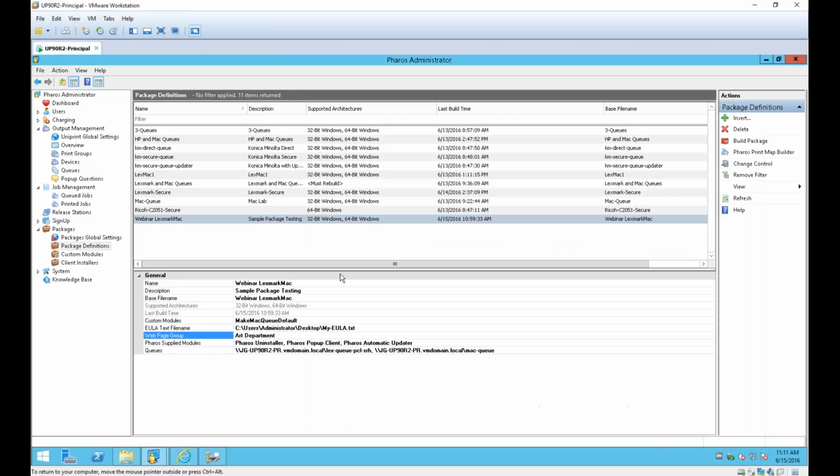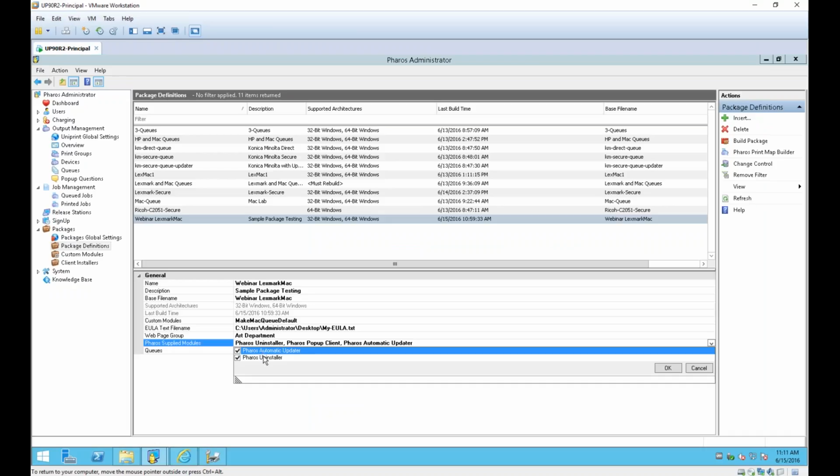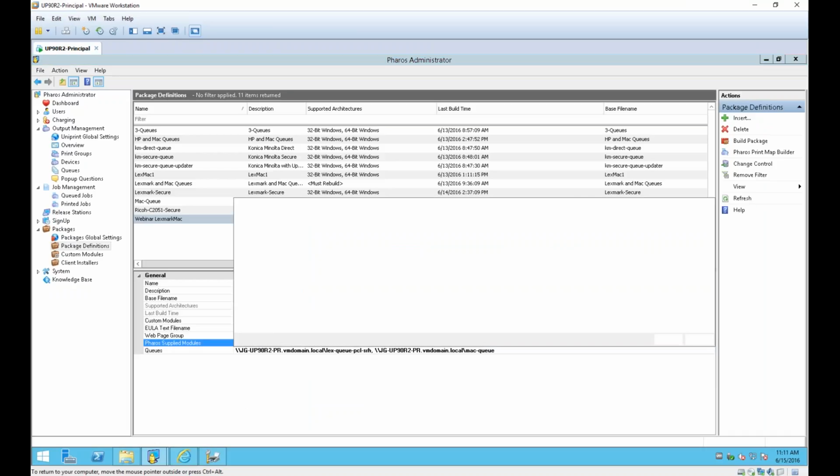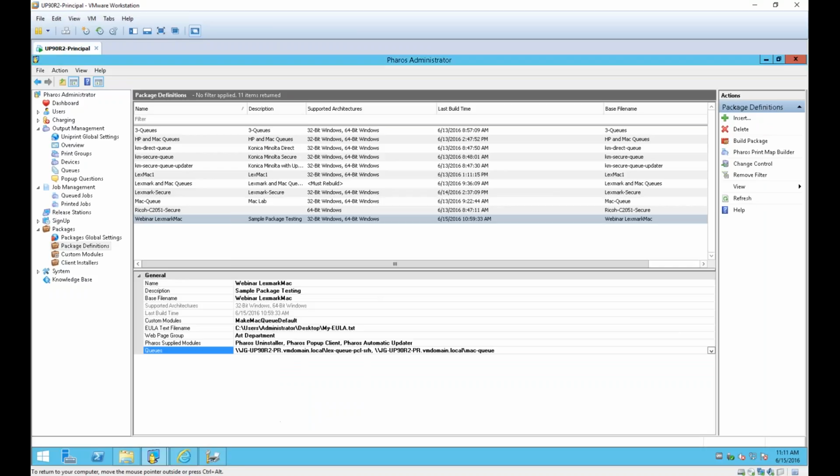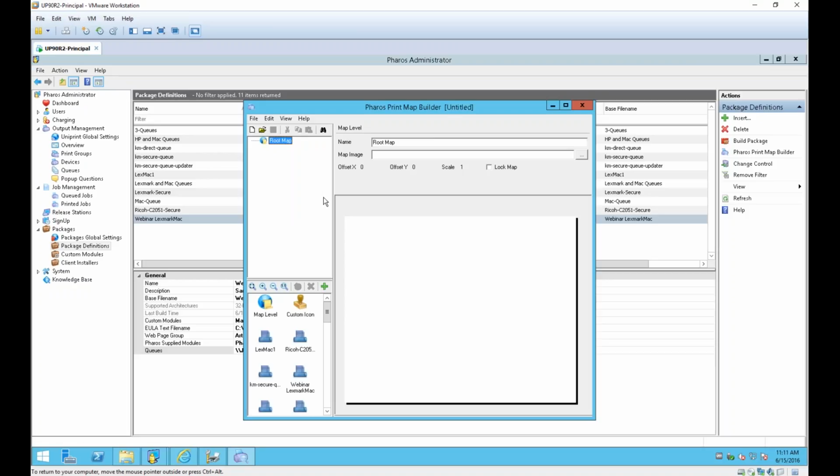It didn't show up. Web page group, we have the Pharos supplied modules, the updater, the uninstaller, and we choose a print queue that we want our users to send their print jobs to in this. We have the build package. Briefly, the Pharos print map builder.